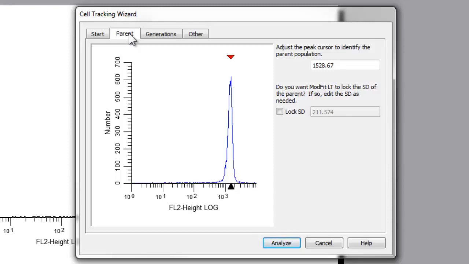This displays your data file so that you can define the parent population peak location. The program automatically positions the red cursor over the highest intensity peak that it finds. You can click the red triangle and drag it over the center of the parent peak if necessary. Or you can edit the parent channel. For this example, the peak is around 1529.